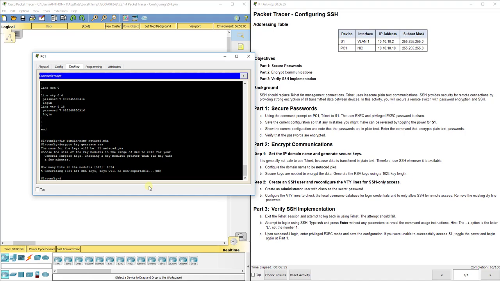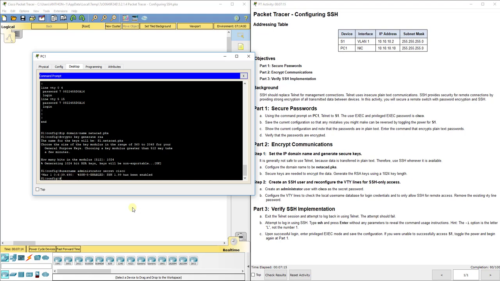Now we need to create a user. Before with Telnet, we did not create users. So we need to do username, and it wants us to do administrator. Make sure you spell it right, administrator. And then a password, but we want to use the encrypted version, so we say secret, Cisco. But then when it asks us for our password, that's what we're going to use, is Cisco.